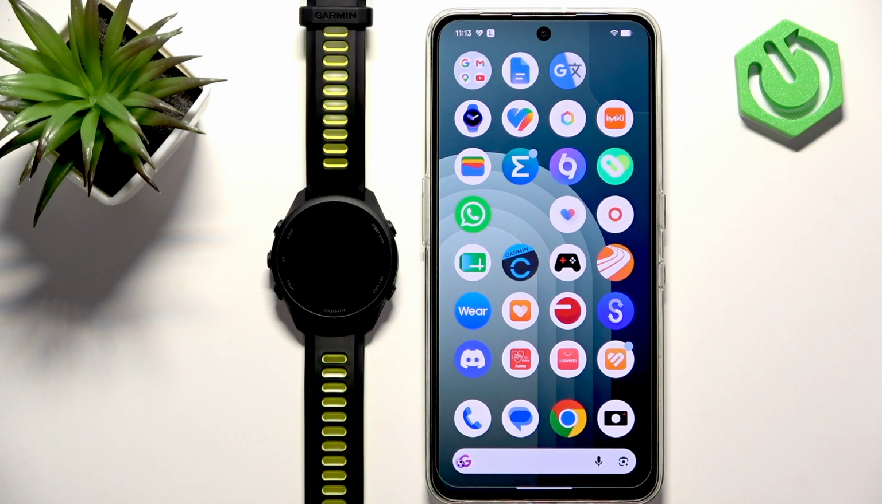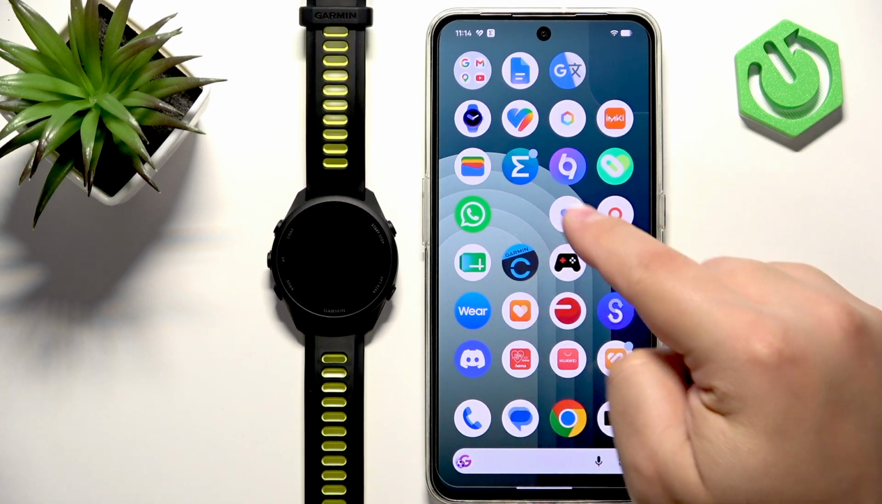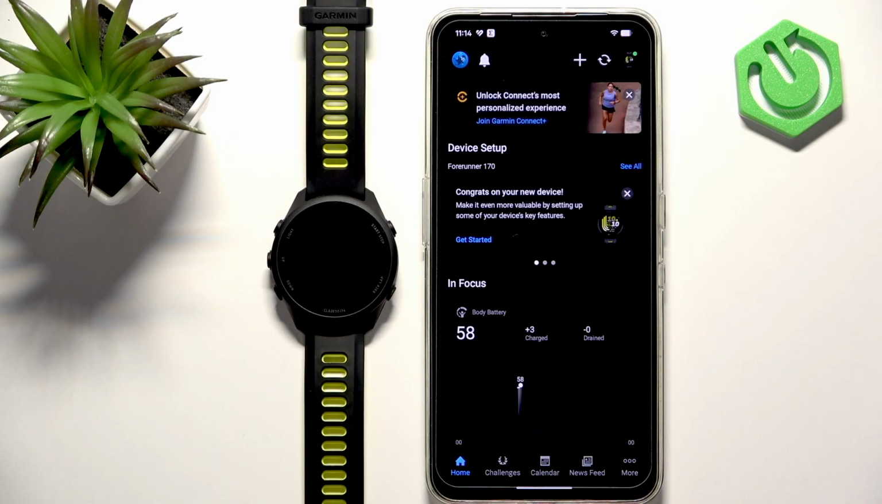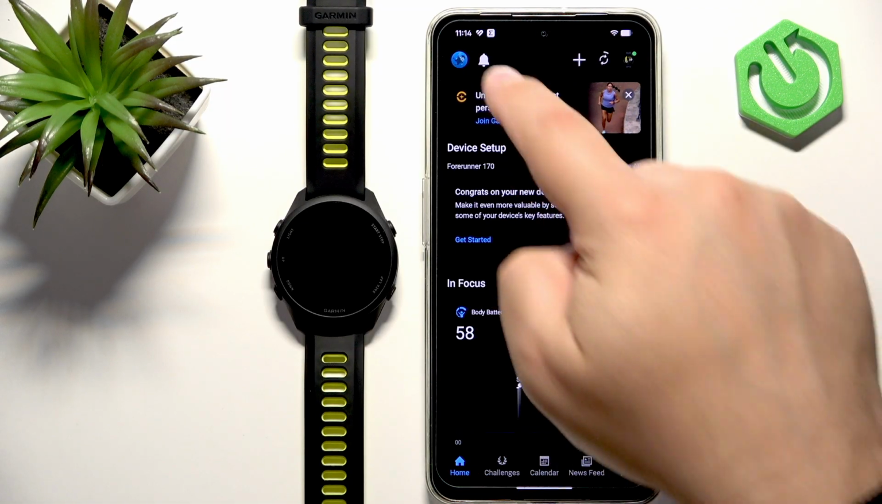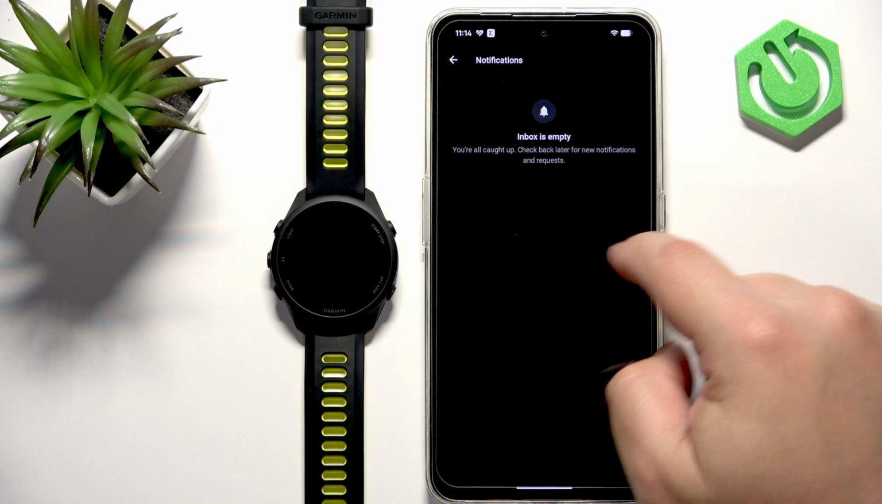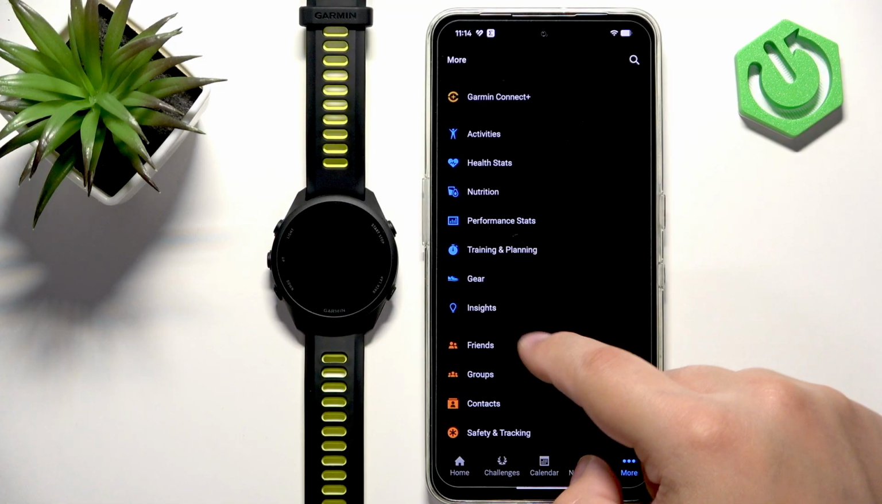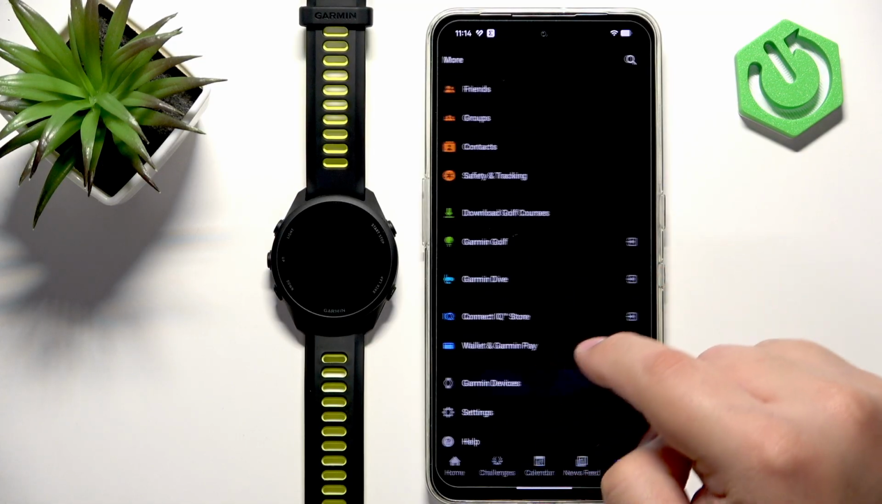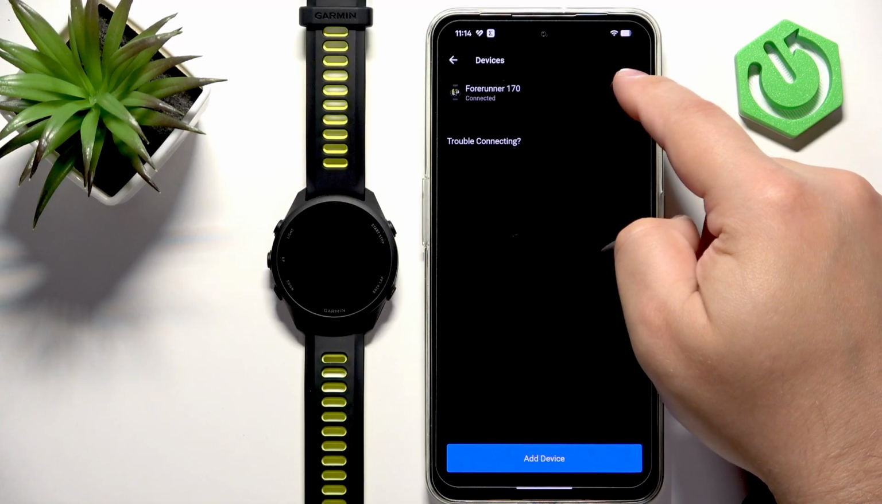If you want to receive the notifications from your phone on your watch, it needs to be paired with your phone via the Garmin Connect application, and also some permissions need to be allowed for the notifications to work. To allow those permissions, we need to open the Garmin Connect application and check the notifications. If you don't have anything right here, then go to More, Garmin Devices, and select your watch.